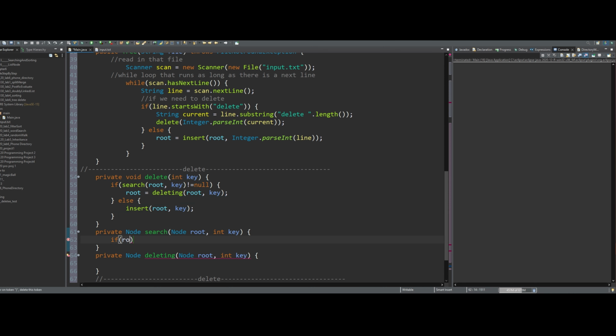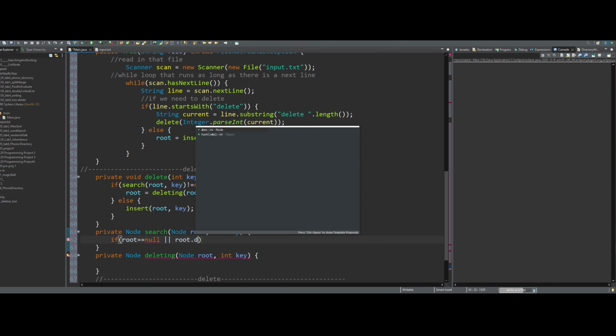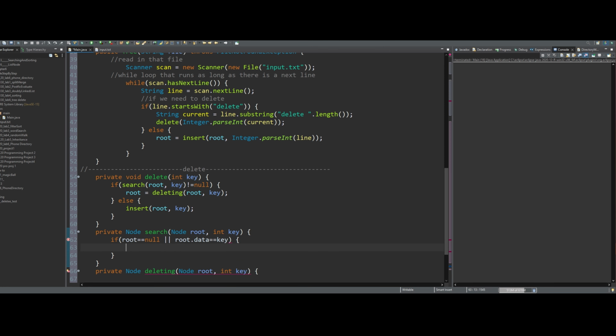So if the root is equal to null, or if our key is found, so if our root dot data is equal to the key, that means we're just going to return the root. And then if we return the root, well, we've either returned null or we've returned the key.